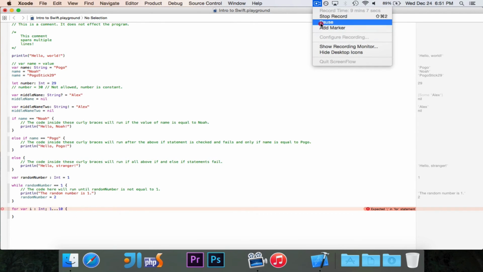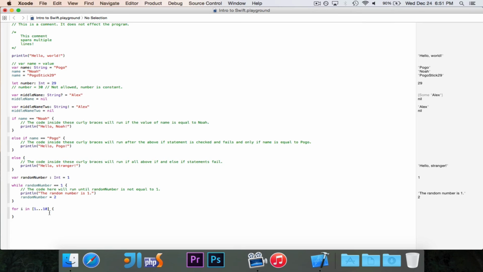Hang on one second. I just wasn't supposed to write the word var. So this syntax looks a little bit different than it would in most languages, but what it's saying here is we have this variable called i, and we're saying in 1...10. So what this is going to do is say for i in 1 to 10, for every value in that range, it's going to run. So between 1 and 10, let's just go ahead and print out i.